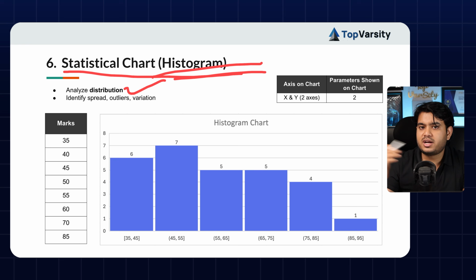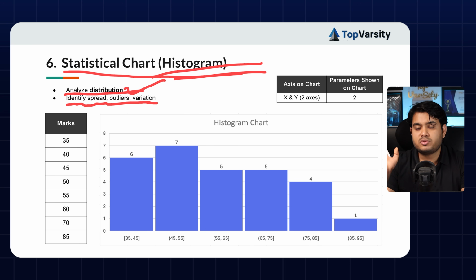For example, you have 100 values. Out of 100 values, how many values are falling between 0 to 25? How many values are falling between 26 to 50? How many between 51 to 75? How many between 76 to 100? This will show you the distribution, and this is the graph we are going to use. Identify spread, outliers and variation. Whatever you used to find, the standard deviation, it will show you over here.